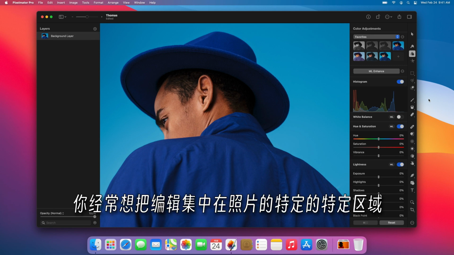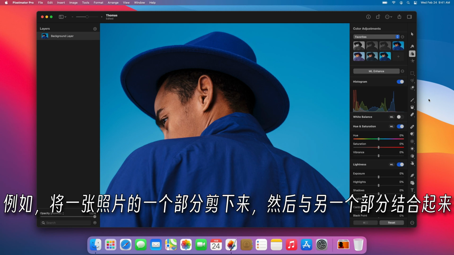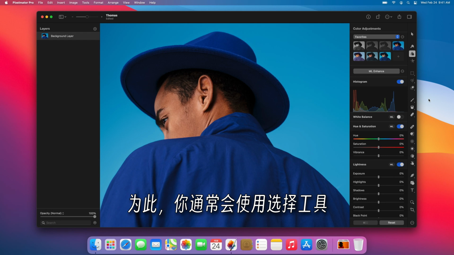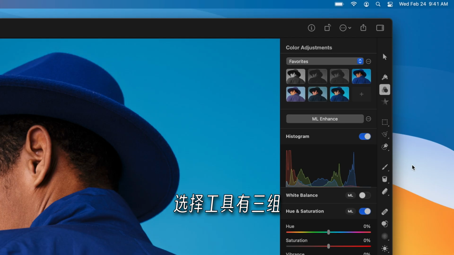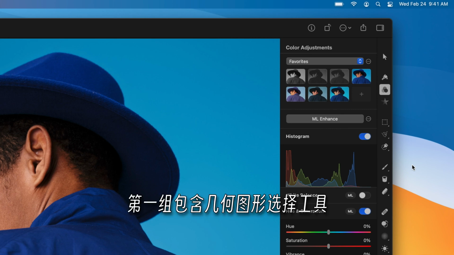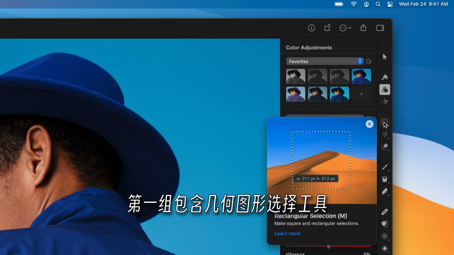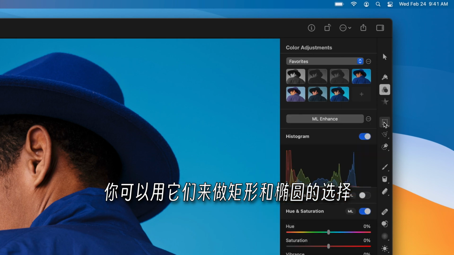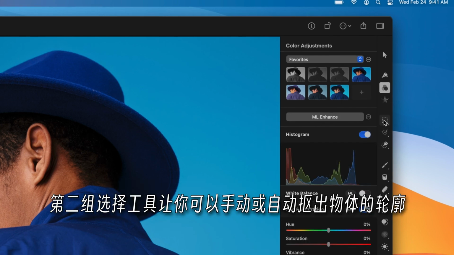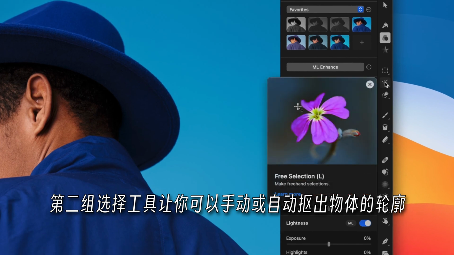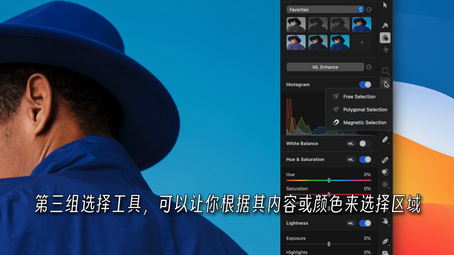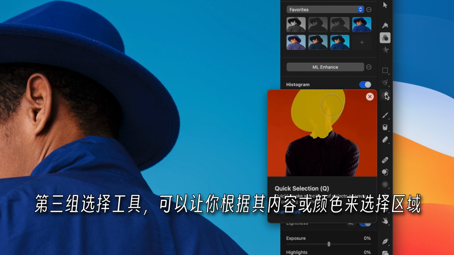When working with images, you'll often want to concentrate edits on specific areas of a photo, or, for example, cut out one part of a photo and combine it with another. For that, you would usually use the selection tools. The selection tools are grouped into 3 groups. The first group contains geometric selection tools. You can use these to make rectangular and elliptical selections. The second group features selection tools that let you trace the outlines of objects either manually or automatically. And the third group has selection tools that let you select areas based on their contents or color.